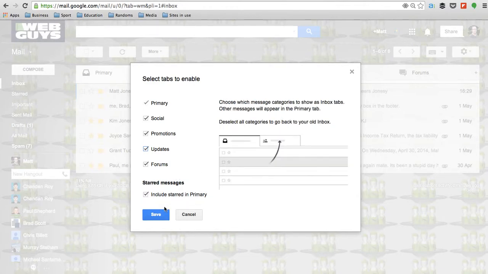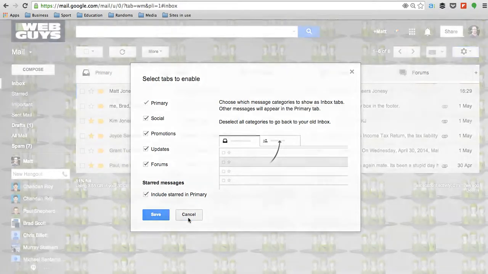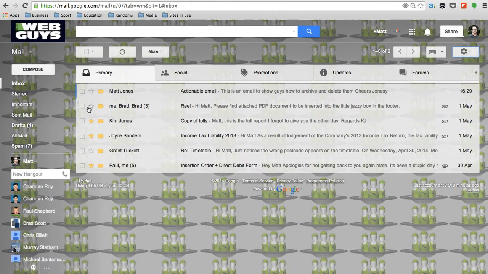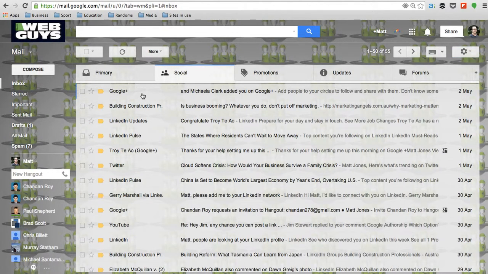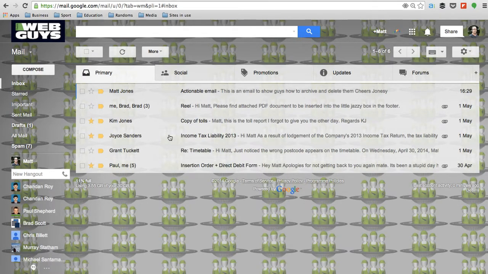It's all done. I've got it here to include the starred ones in primary. So if I get an email that's important, I'll put a star to that, and it will stay in my primary inbox. So you can actually see in my inbox here, I've starred a few. Now they didn't come through actually in my primary inbox, but if I was to go into social here, and I decided that, say, this one is important to me, I'm going to star it, and then when I come back into my primary, that email is actually right here. So if I unstar that, it disappears.